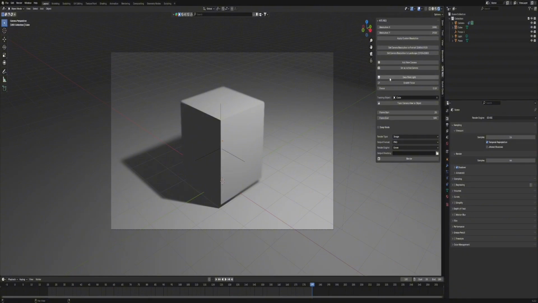From the NTE RES Tools UI, you can change the render type from an image to animation, or maybe from animation to image. You can change the output format with many different options, from JPEG to PNG, or maybe even the FFmpeg video. You can change the rendering engine from Eevee, Workbench, or maybe even Cycles, depending on what you prefer.